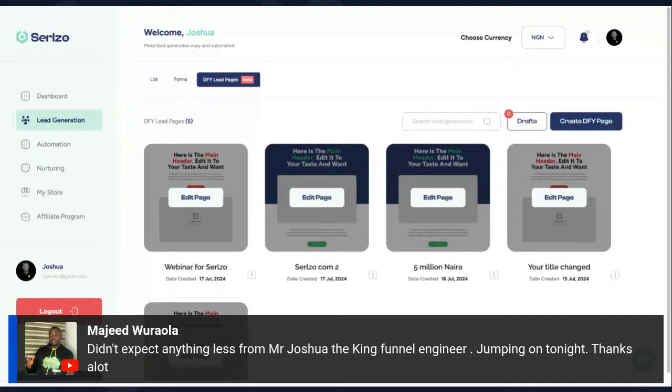Somebody says they like this feature. Somebody is asking, is this landing page pixel ready? Yes, it's ready. This is live. I'm testing this live on Selzo. So if you have a Selzo account, just log in and begin to use it.